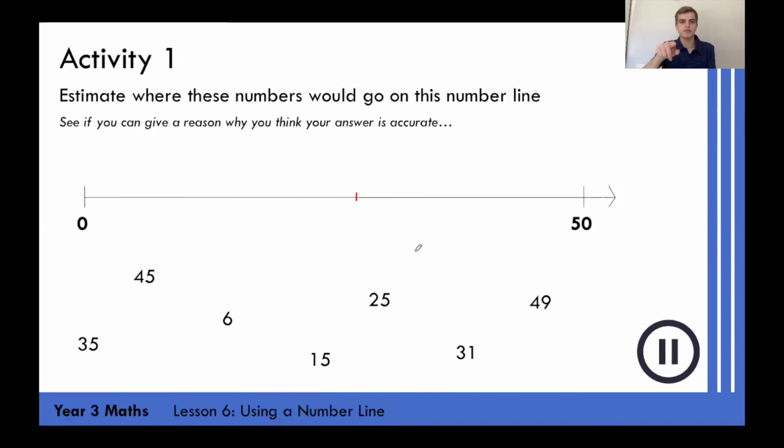So pause the video now and see if you can estimate where you think those numbers would go on your number line from 0 to 50. Fantastic, well done. Well done, everybody. Let's have a look at where I have estimated they will go. There is no right answer when we estimate because we're trying to make a guess close to the right answer. So yours might look a little bit different, but there is no right answer.